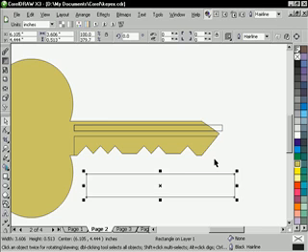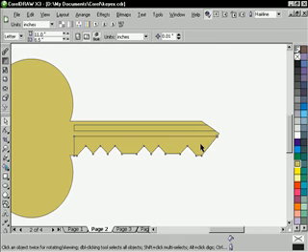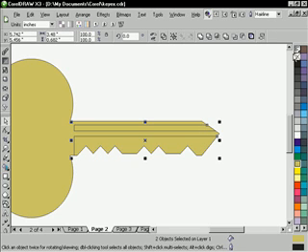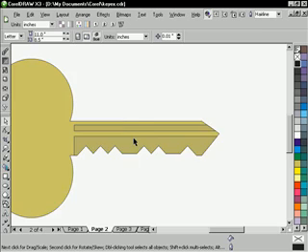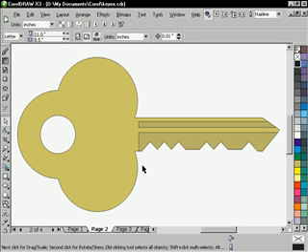Now I'm going to move those original tools out of the way. Now what you'll notice here is if I was to tint a little bit darker, you can see that right away I've got something that is resembling closer to a key.